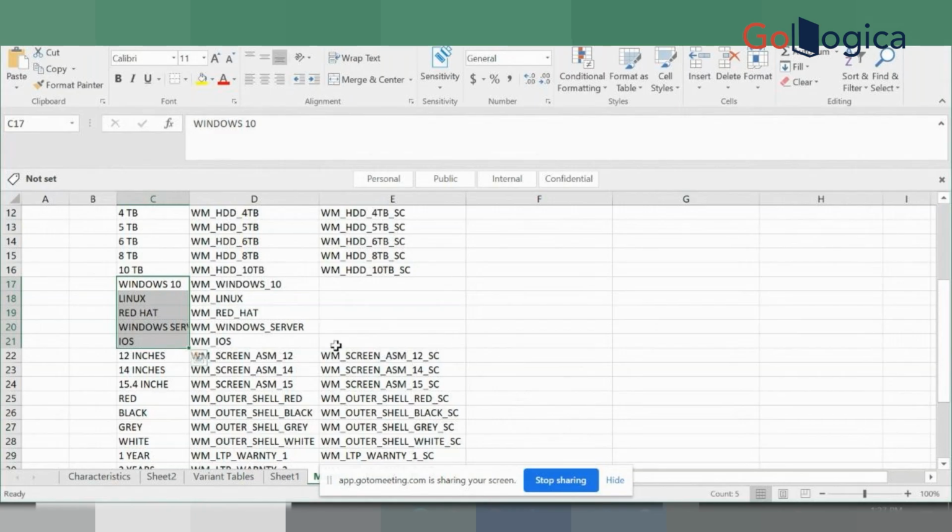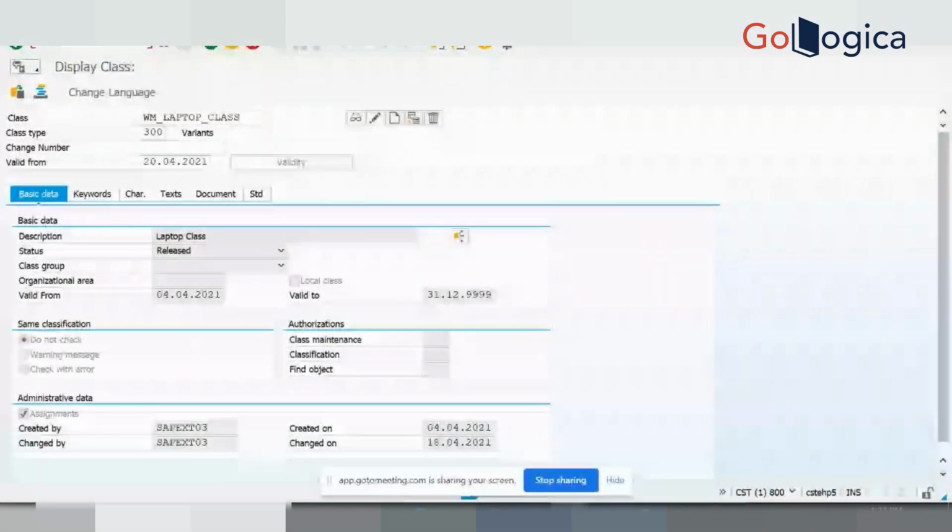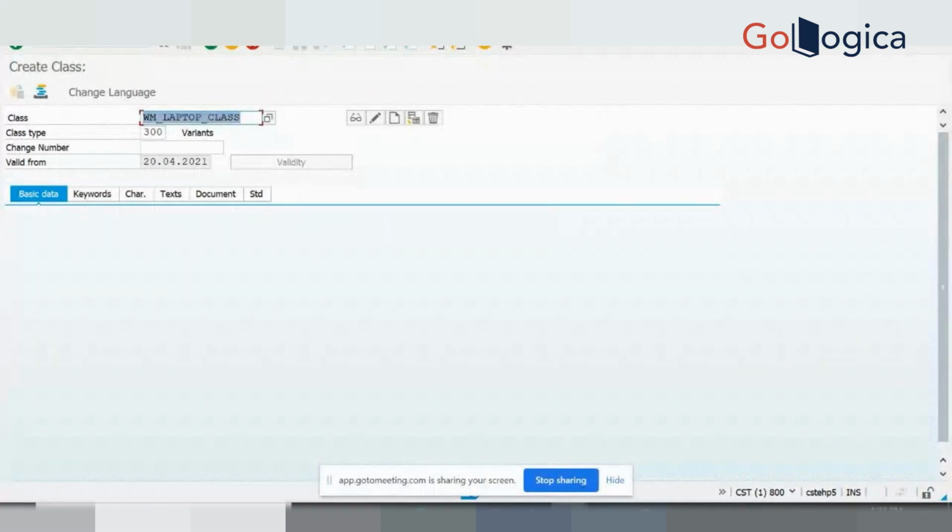So let me take the operating system parameter as an example to explain the configured class, or class node, concept. For that I have to create a 200 class. I'm going to the transaction code CL01. You're seeing the create class screen.